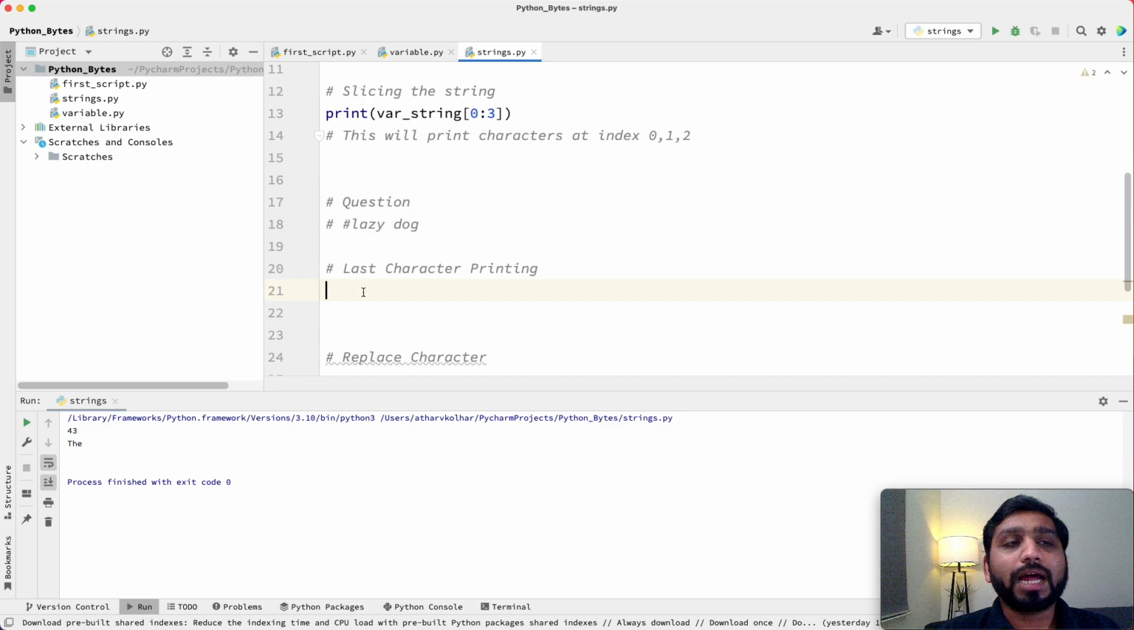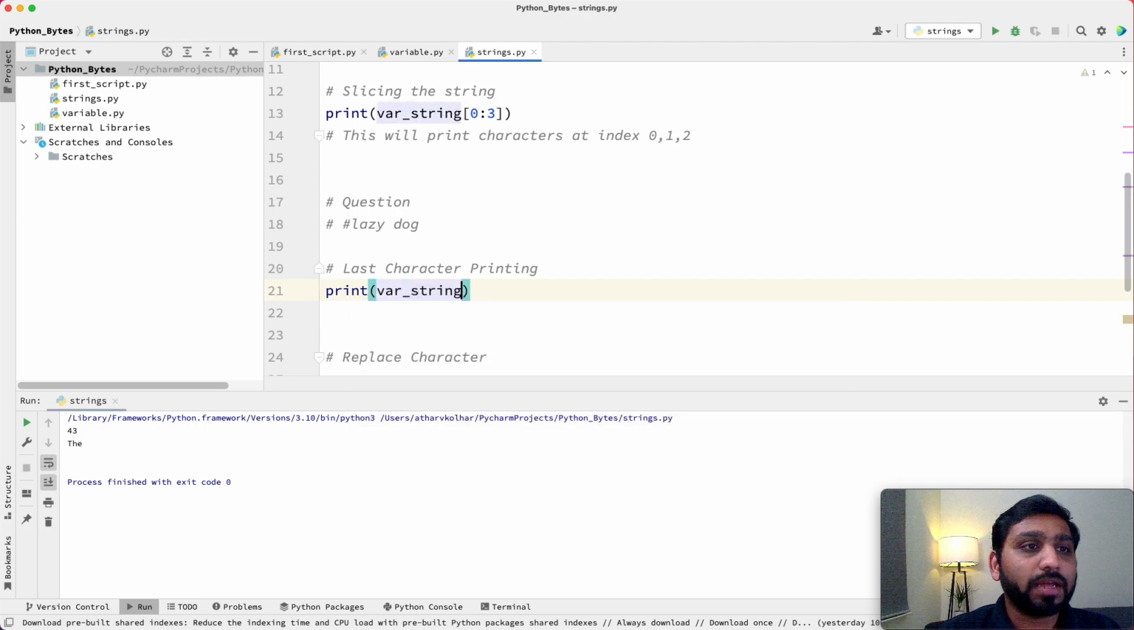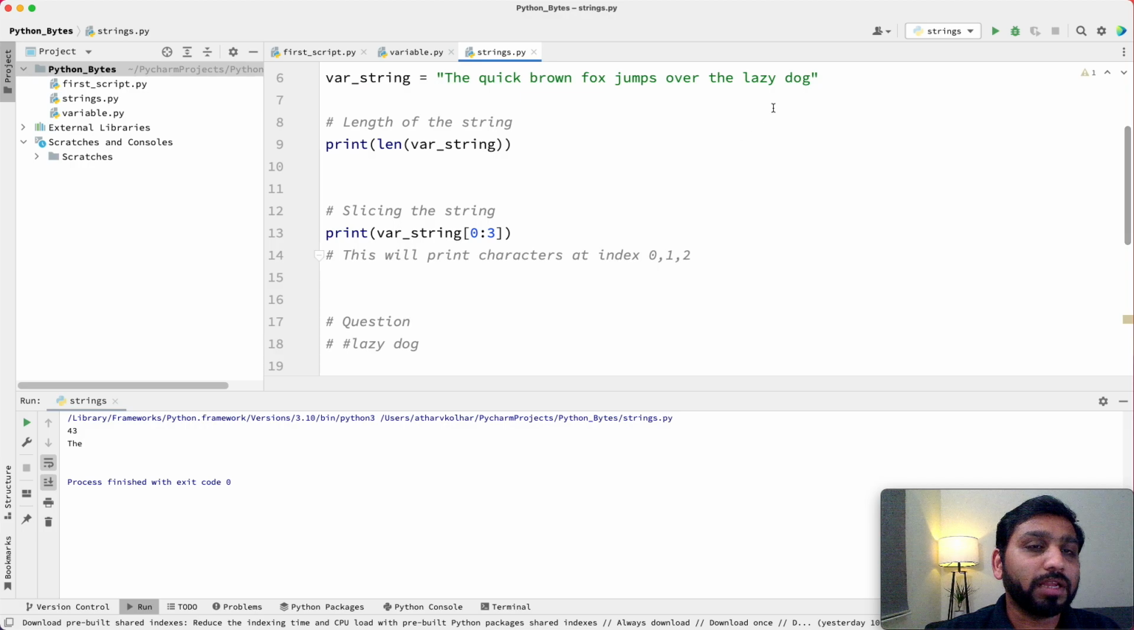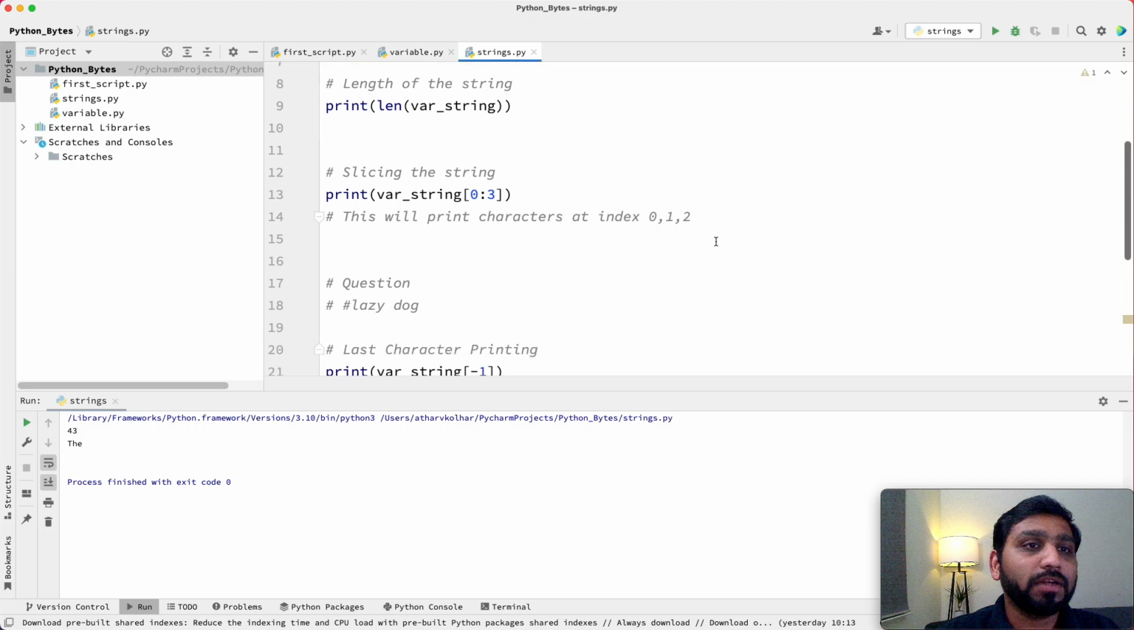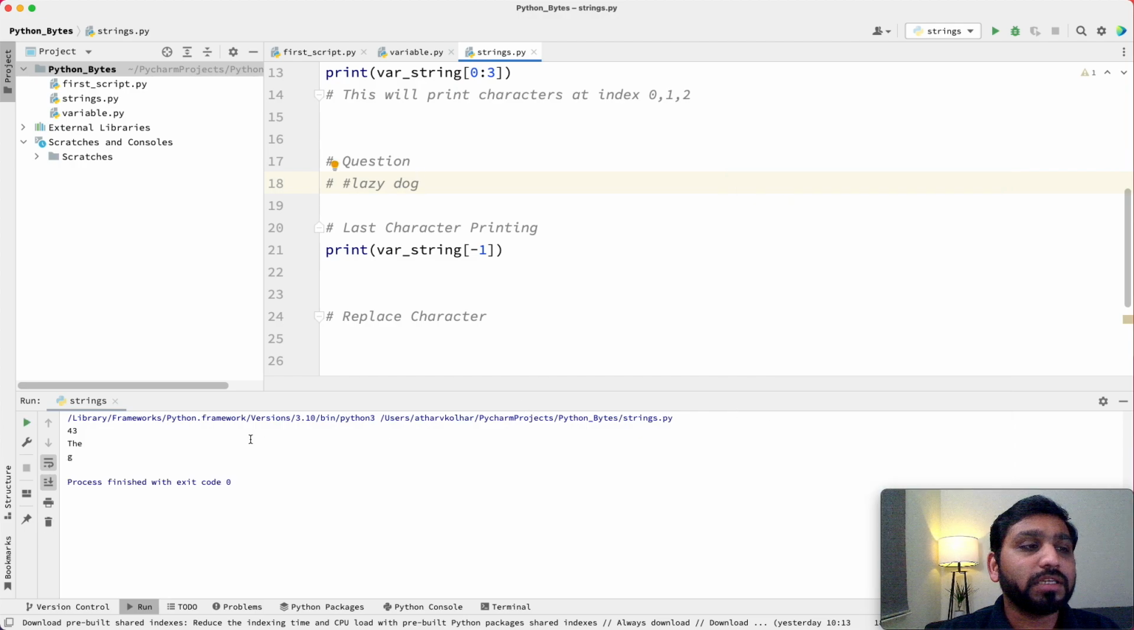If you want to print the last character in the string and we don't know the length of the string, Python gives us the option of printing the last character in a similar way. So we give the variable and then -1. With this we'll be able to print the last character, that is g. So let us run the script and see, we got g.